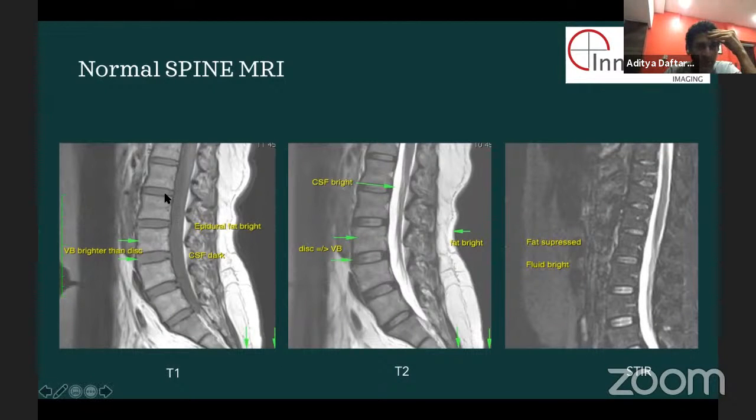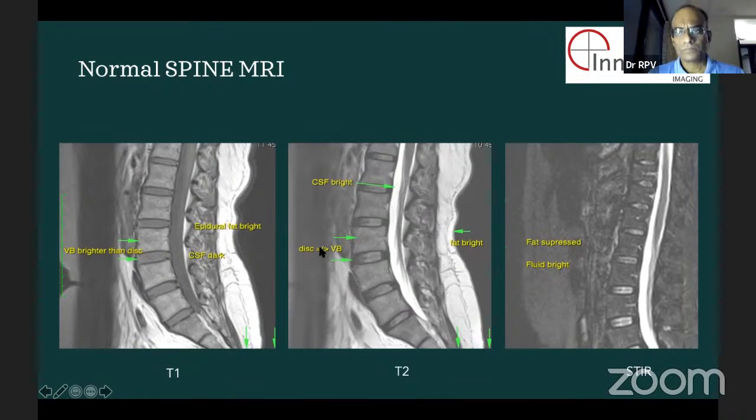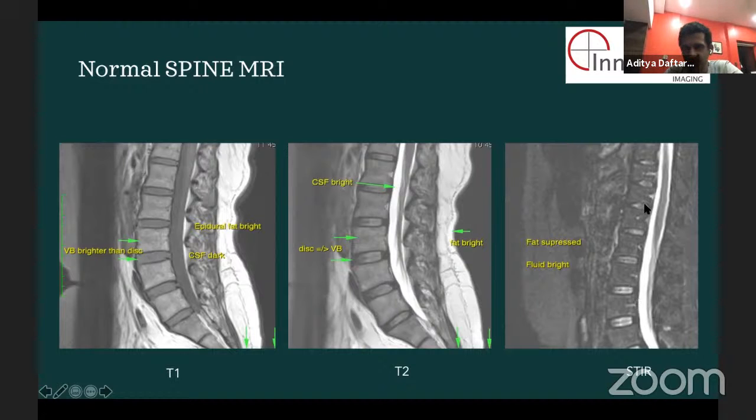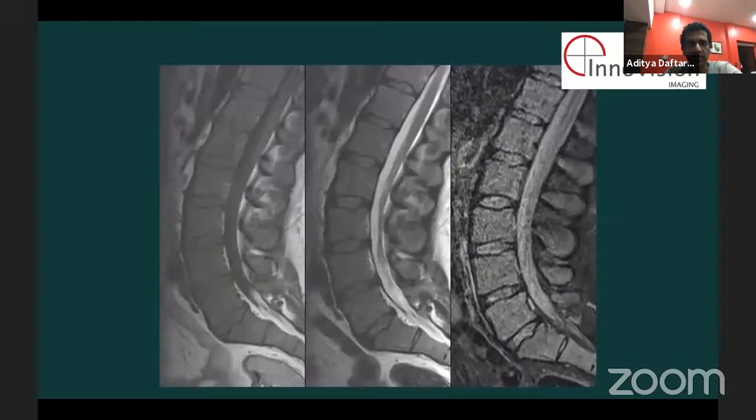This is a T1 sequence. You can see the vertebral bodies are brighter. The discs are a little bit darker. Here's a T2 weighted image. The vertebral bodies are bright. The disc is bright also. The fluid is bright. So the disc and the vertebral body are approximately the same signal intensity here. Here, the vertebral body is brighter than the disc. And here, the disc is definitely brighter than the vertebral body on the STIR images. So this is just to show you what normal marrow looks like.